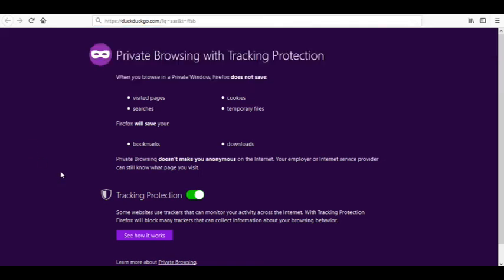Tracking protection. Some websites use trackers that can monitor your activities across the internet. With tracking protection, Firefox will block many trackers that can collect information about your browsing behavior. This is a nice option they provide to become almost anonymous while searching different websites.